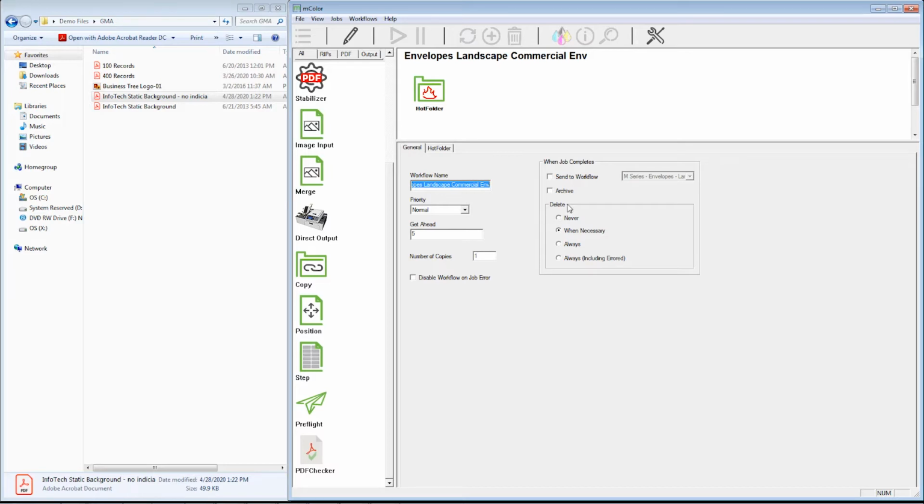We can decide whether we want to delete the job. Never delete the job, it'll just keep piling up in your jobs database. When necessary, we get about 1,000 to 2,000 jobs in our database. Basically what that means is job number 1001 is going to delete job number 1 if you've never deleted a job out. So when necessary, it's going to keep that.